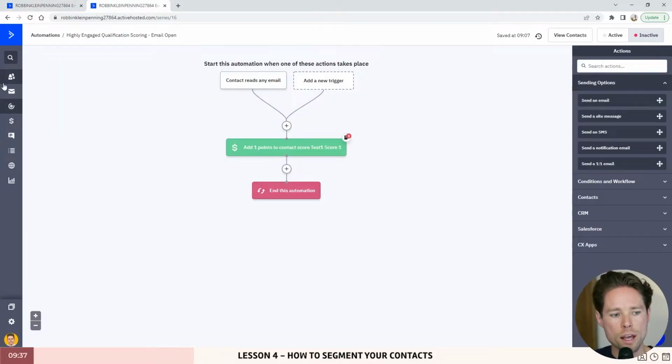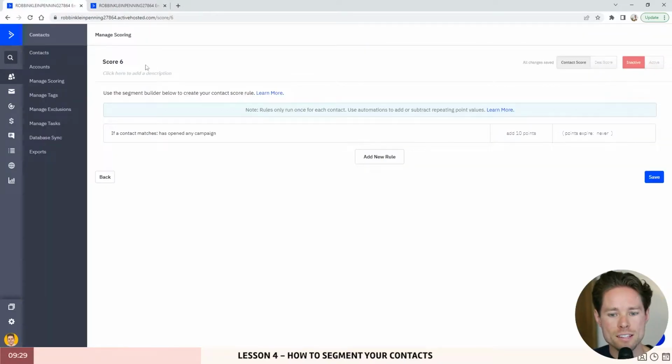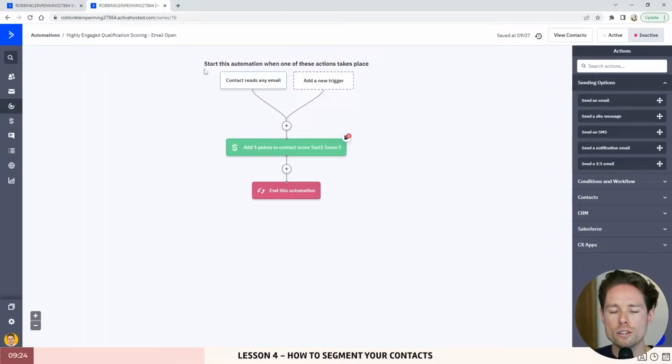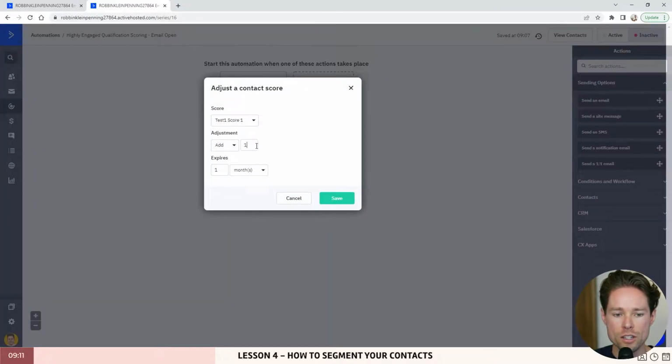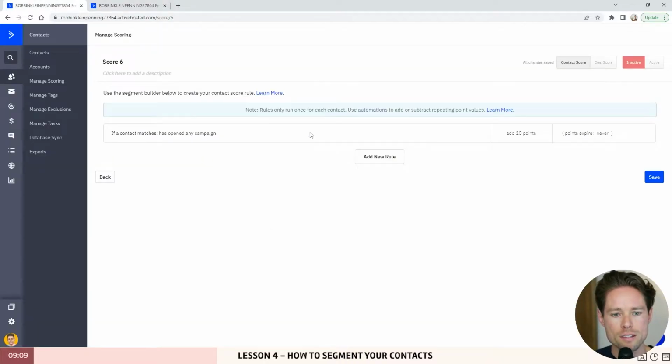So this is a new tab that I opened, and as you can see, this is an automation. I added this automation inside ActiveCampaign, and this does the same thing as this rule over here inside Manage Scoring. So this automation does the following. It starts when a contact reads any email, or in other words, when he or she opens one of our emails. Then the next step is 1 point will be added to the contact, as you can see over here, and I can change this here as well, same as what I do over here.